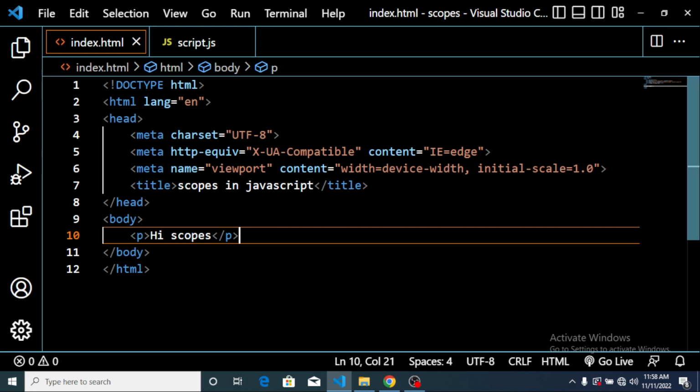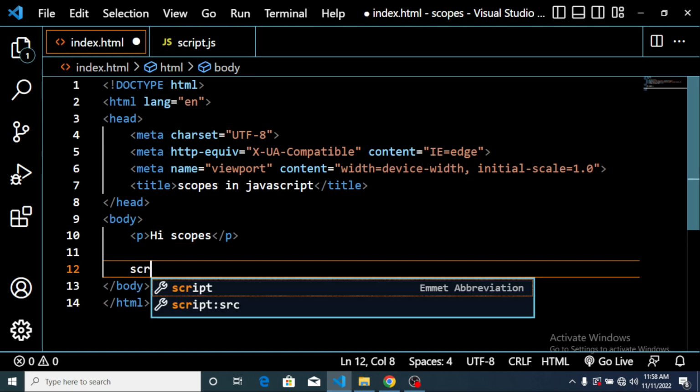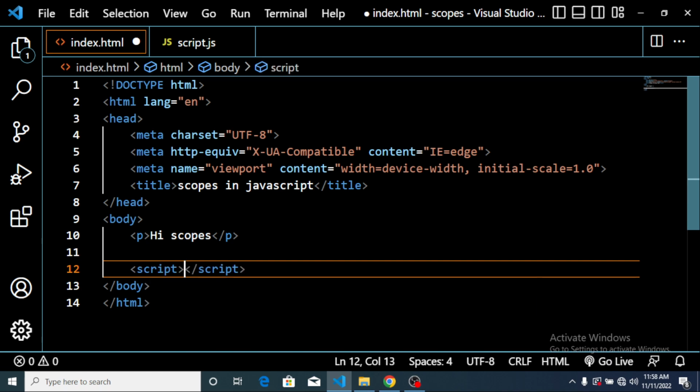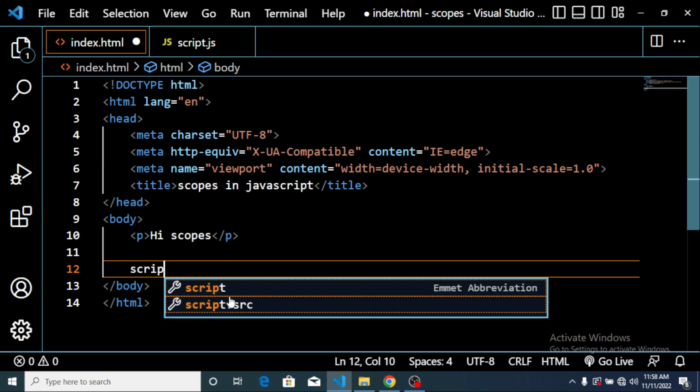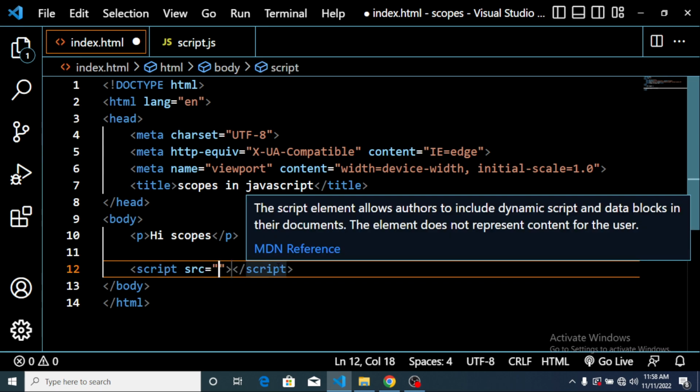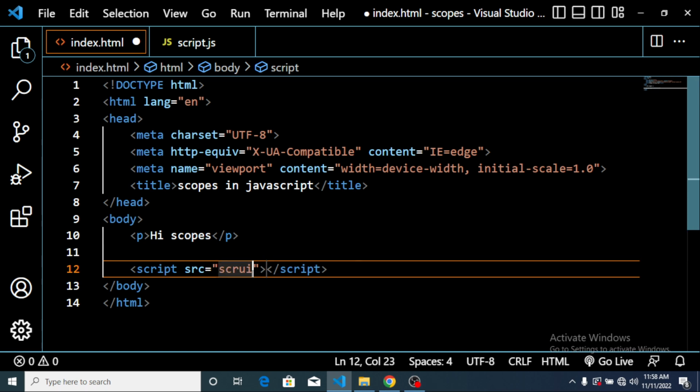Then let me link it. We want to link our JavaScript file to our HTML, so we can just use a script tag. Inside here we put the name of the JavaScript file. You can name it anything, it's not necessary to name it script, but make sure the extension is .js because we are writing JavaScript code. For HTML we write .html, for CSS we write .css, and for JavaScript we write .js. That's how it works.